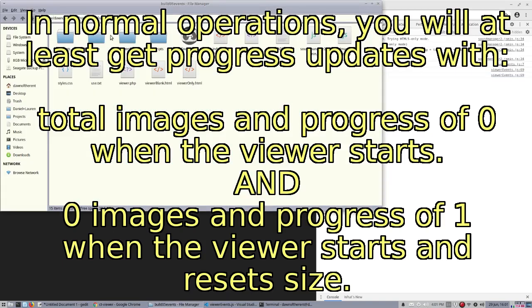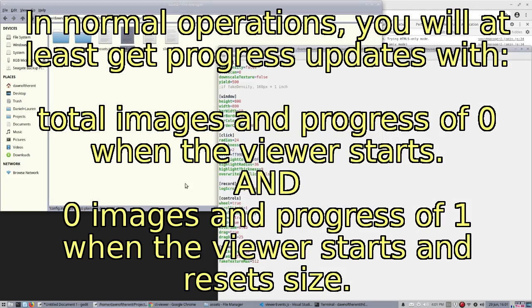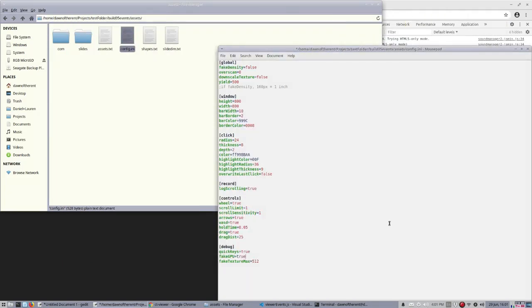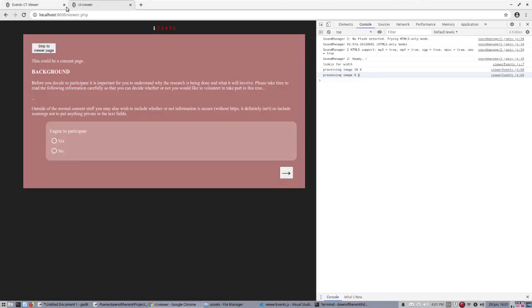But let's pretend we were on a weaker computer. So I'm going to go to Assets, Config, and simulate a GPU that can only hold textures of size 512. So we're going to have to divide this up. Now we can see we started out with 18 images, same as before. On our 18th image, it gives us a progress of about halfway done before actually finishing entirely.